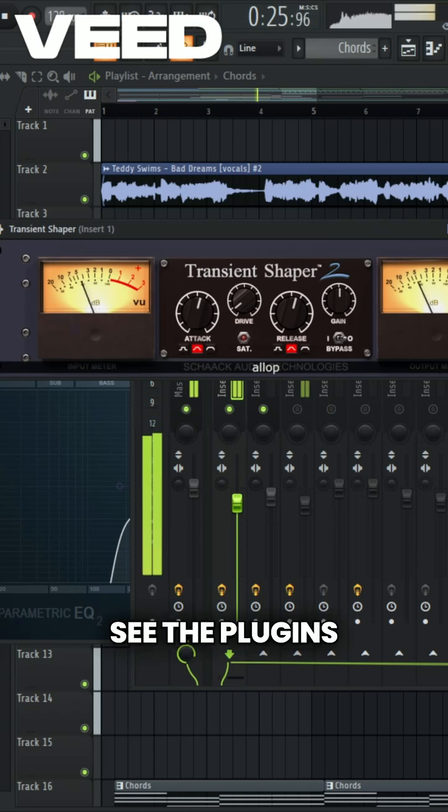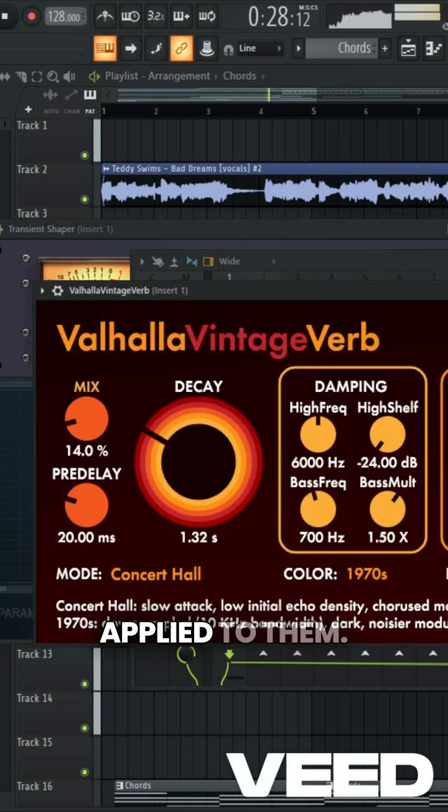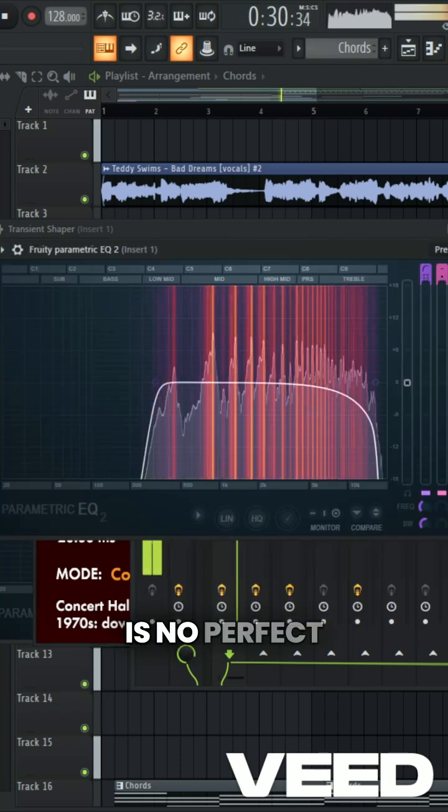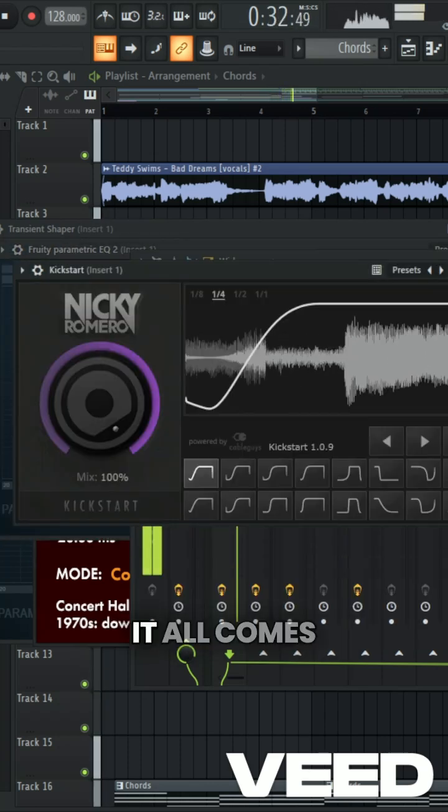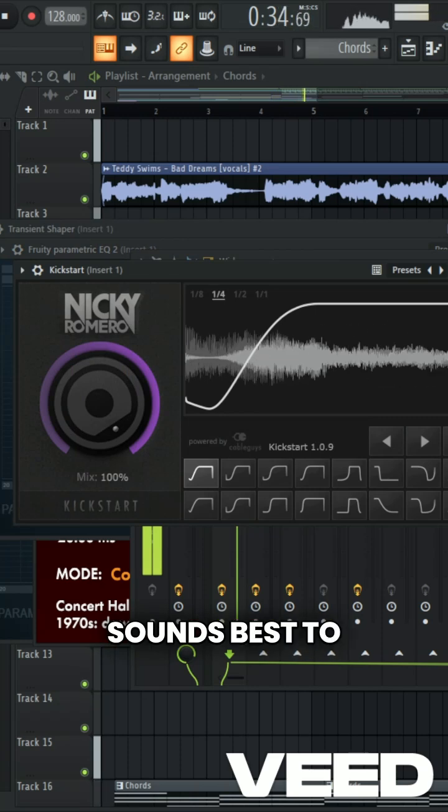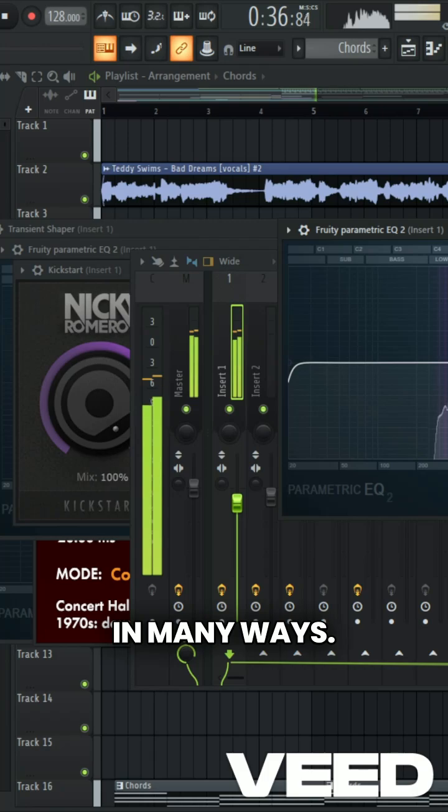Now you can see the plugins I used and the settings I applied to them. In reality, there is no perfect way to process vocals. It all comes down to what sounds best to your ears, and in many ways.